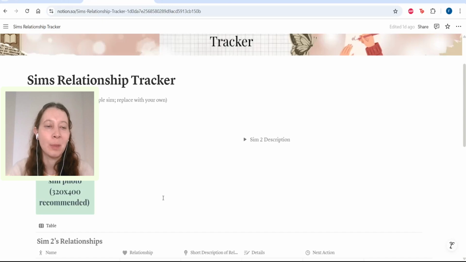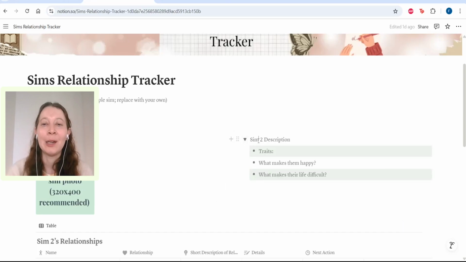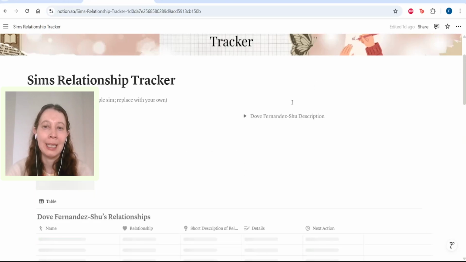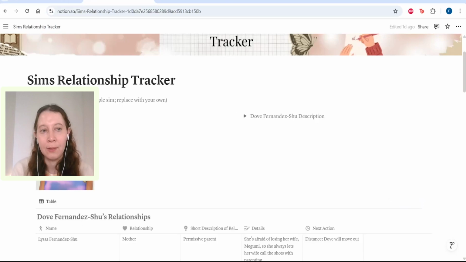I will say it's better to do it on desktop. I don't think you can grab this bar if you're on the Notion app, or maybe there is a way to do it and I was just struggling. I don't know. And then where it says Sim2 description, Sim2 relationship, you can just erase that and put, like I did here, Dove description, Dove relationships.